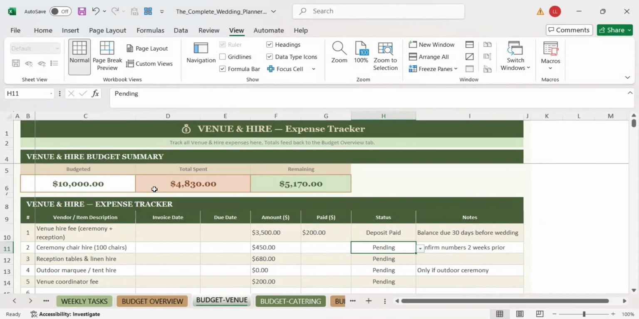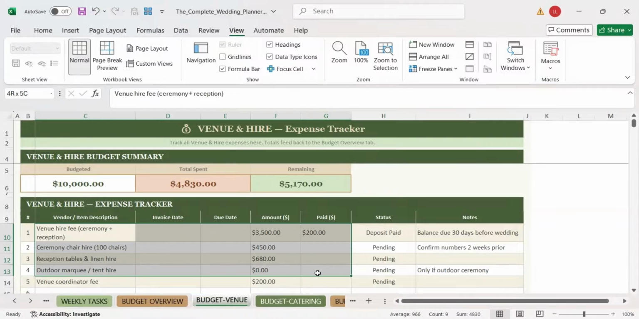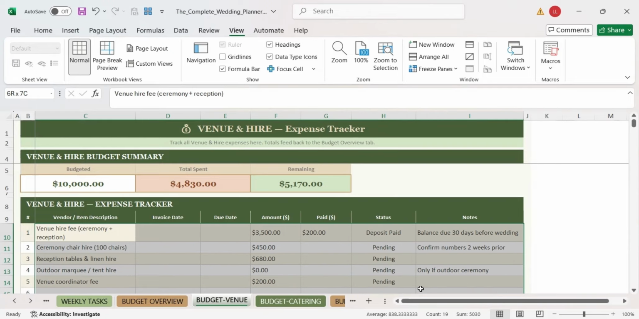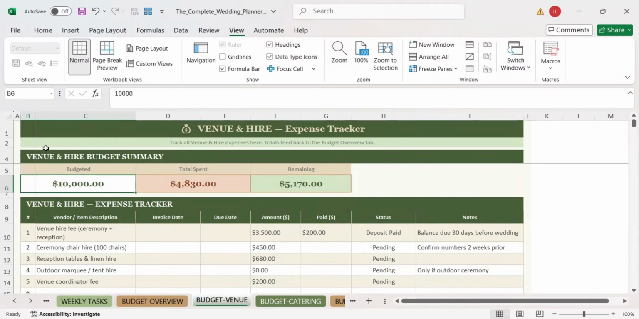So the important rule of this budgeting system is that you only type in any of the cells that are white or cream. So these cells here and the budget here. Anything else you don't type in because it's formula driven, or you will break the spreadsheet. So to complete one of the budget tabs, you'll just enter the total amount that you want to spend here for the venue.